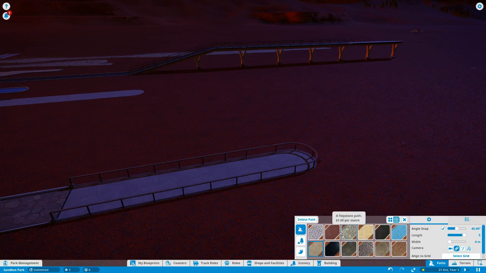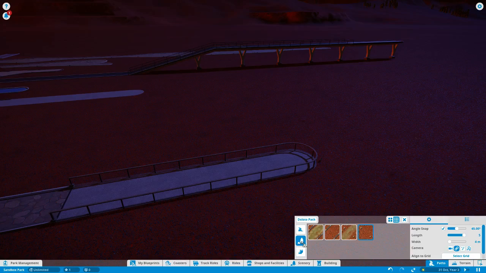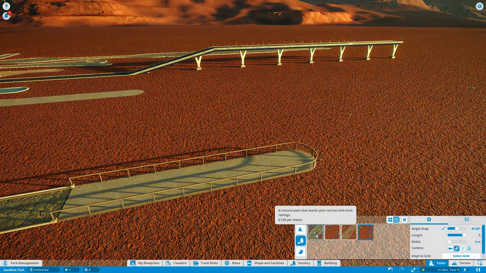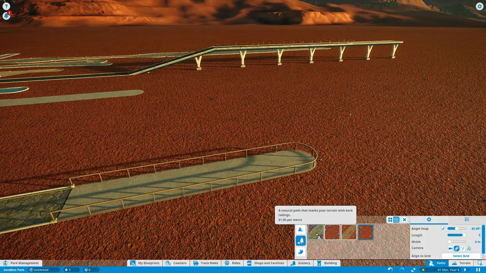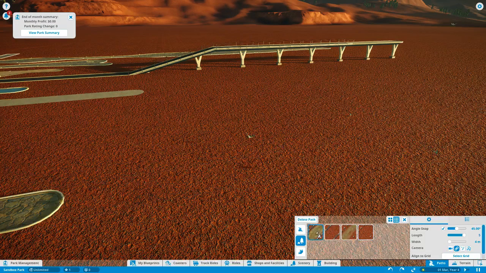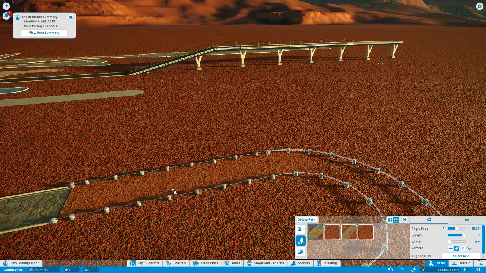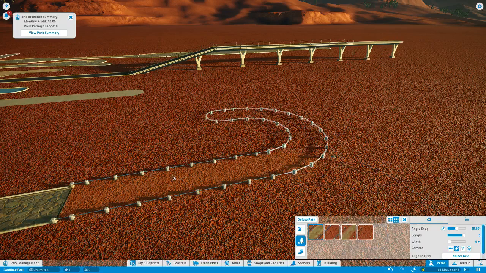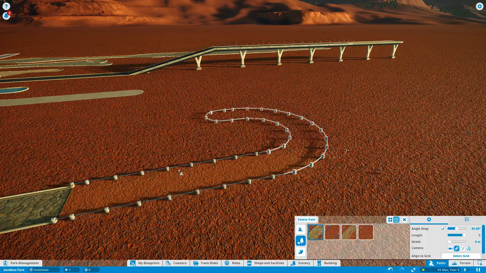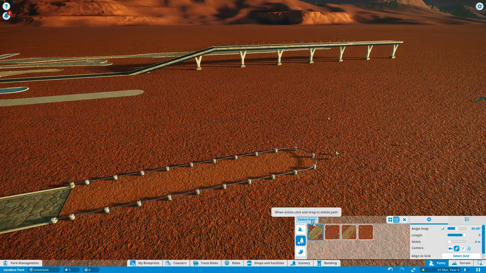Next, let's go to natural. So this is natural paths. A natural path that marks your terrain with curb and railings. So let's remove that one and place down the first one of these. So you see it's taken a sandy colour, because I'm in a desert biome, it's taken the same texture as that.